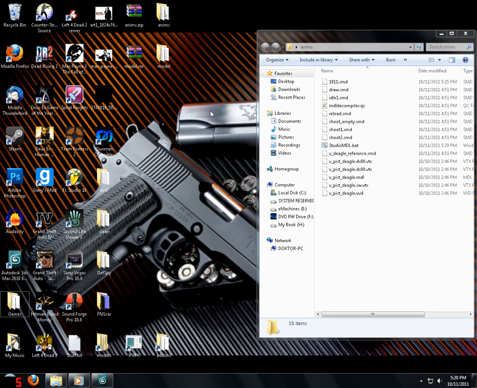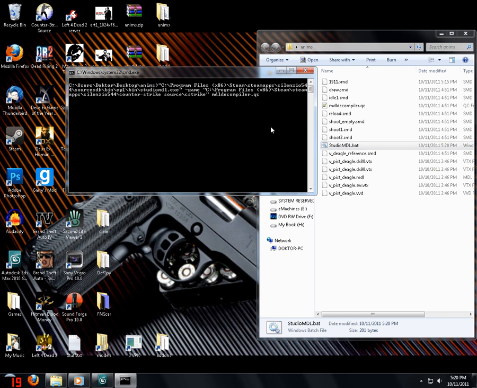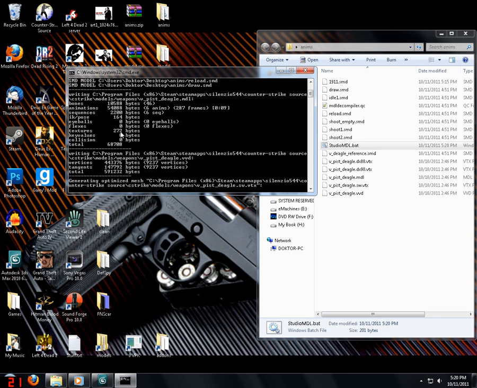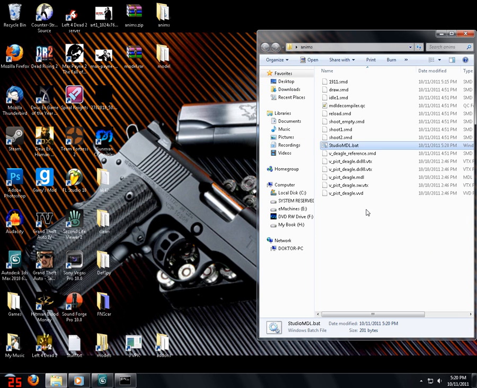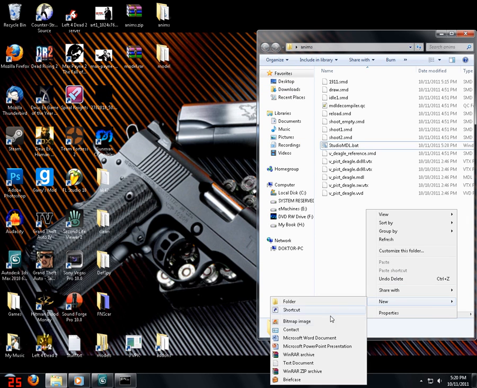Voila. Alright, now we're down to the compiling. I always use a batch file to compile, and this is a batch file that you use. You just double click it and then it should hopefully export the model the right way. But let me tell you, the way you'll make a batch file in the first place is you create a new text document, right?